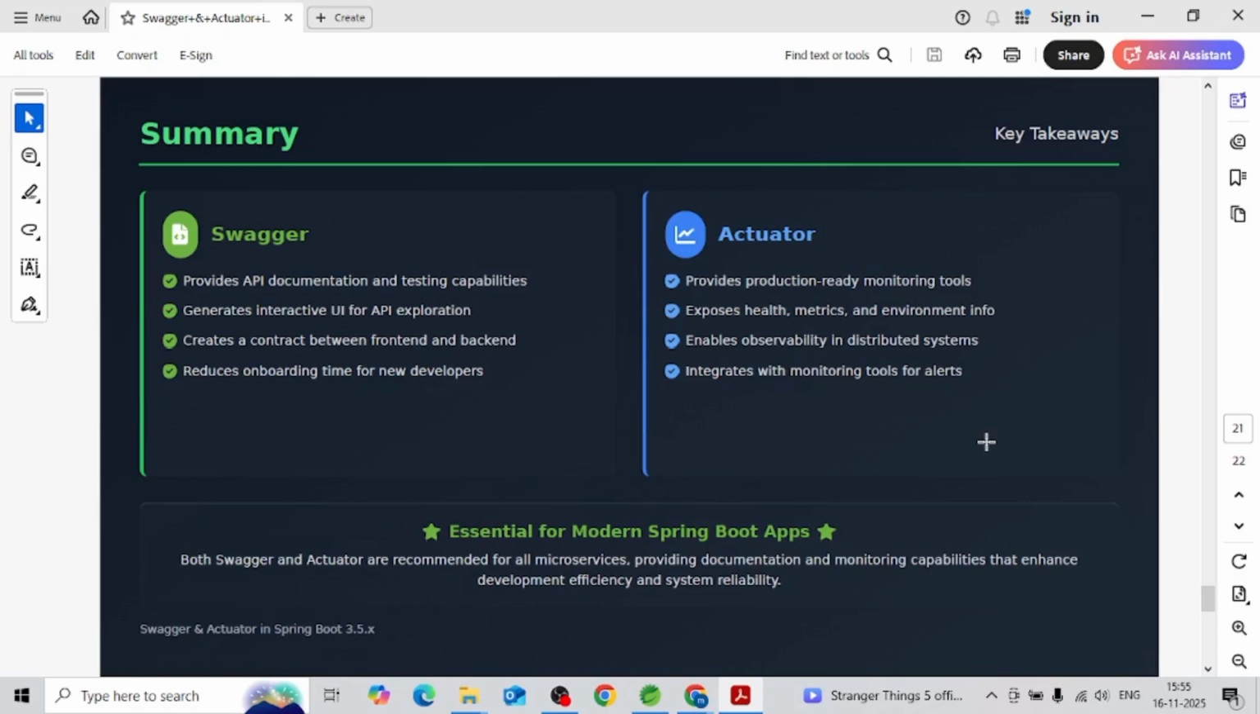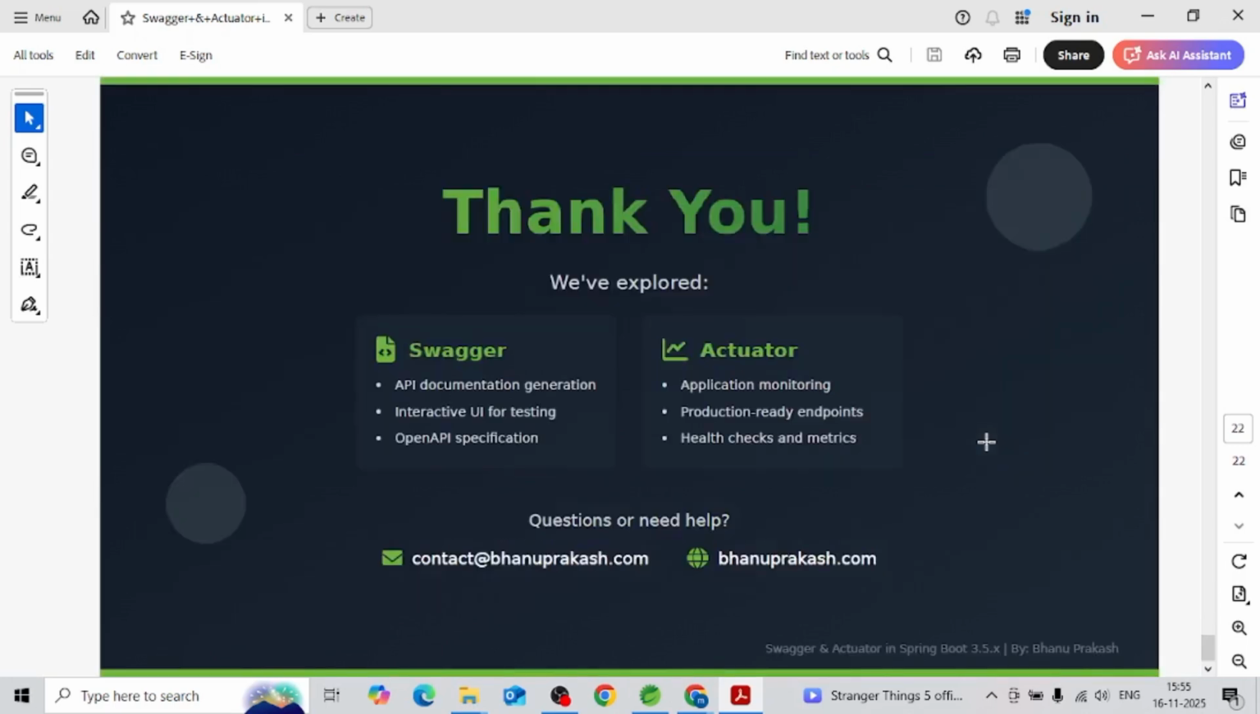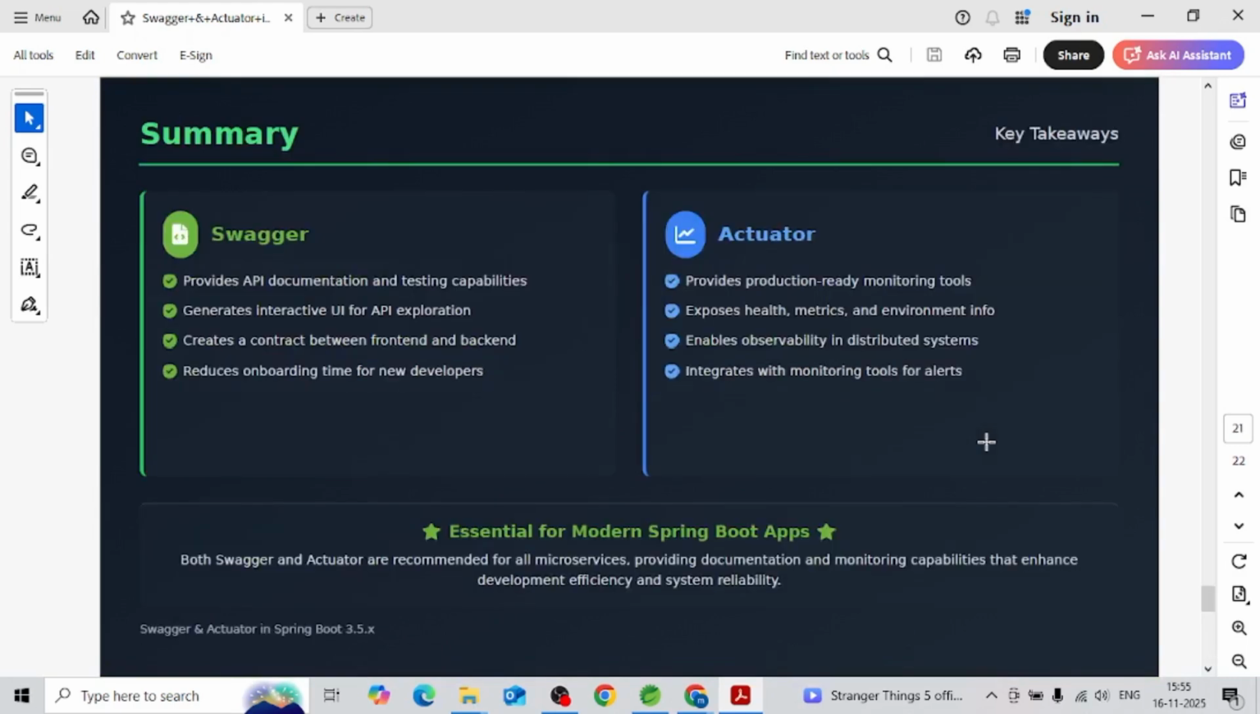Actuator provides production-ready monitoring tools. Exposes health metrics and environment info. Enables observability in distributed systems. Integrates with monitoring tools for alerts. Both Swagger and Actuator are recommended for all microservices, providing documentation and monitoring capabilities that enhance development effectiveness and system reliability. This is what I have as an introduction on Swagger and Actuator.